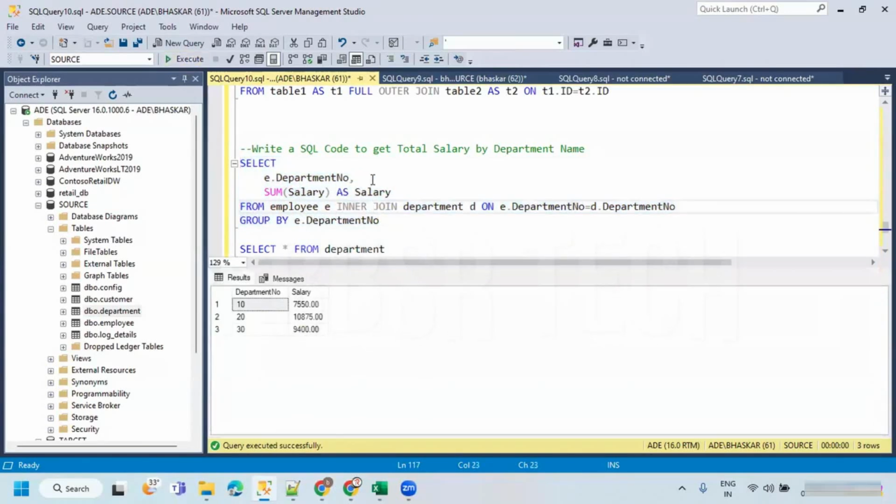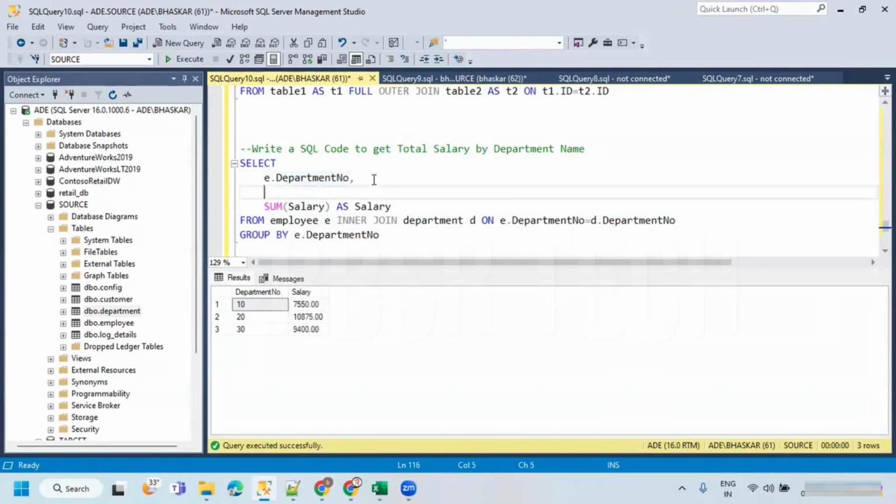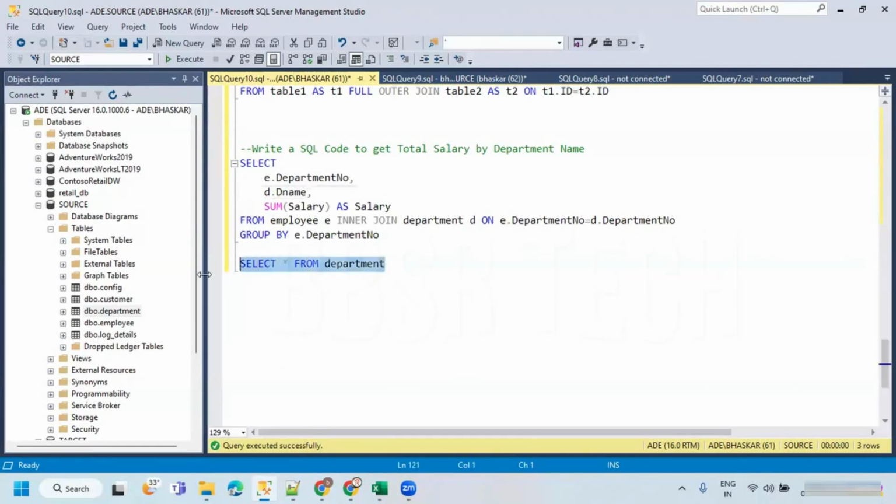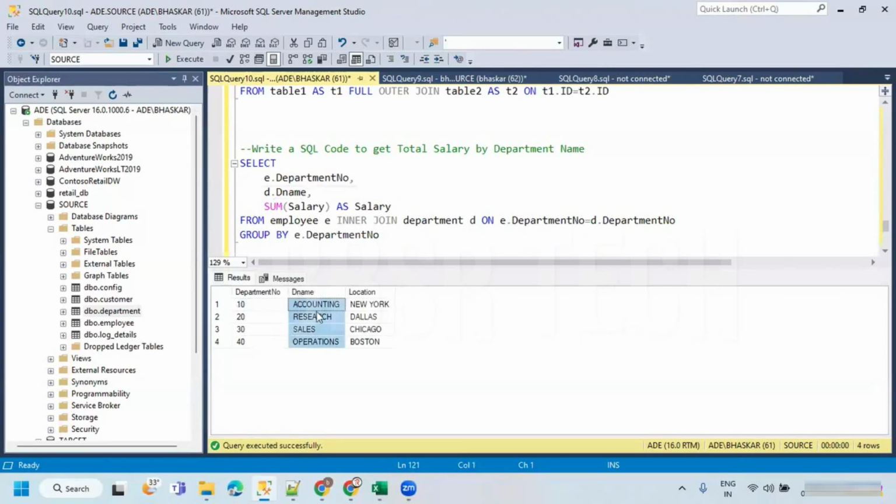Okay, but in place of this or along with this department number, I wanted to say D dot D name, because we have a department name here. D name is available. So I'm saying from the department table, I wanted to get the department name. And this column should be there in the group by clause. Comma. Now execute this, and you can see department name and salary.